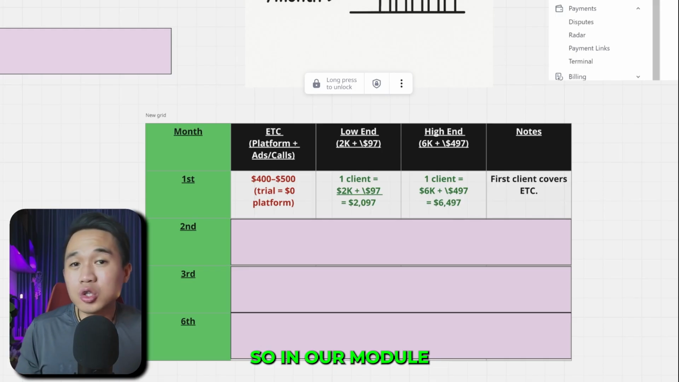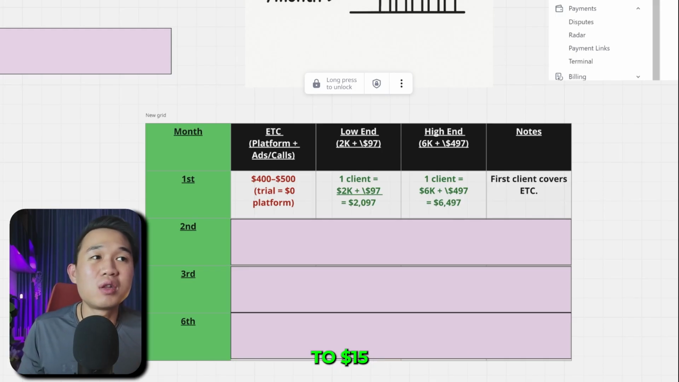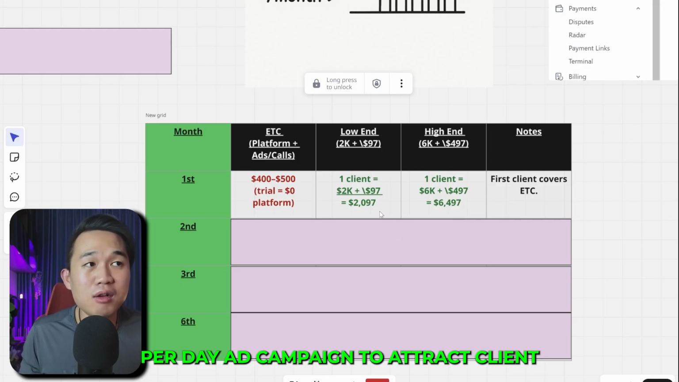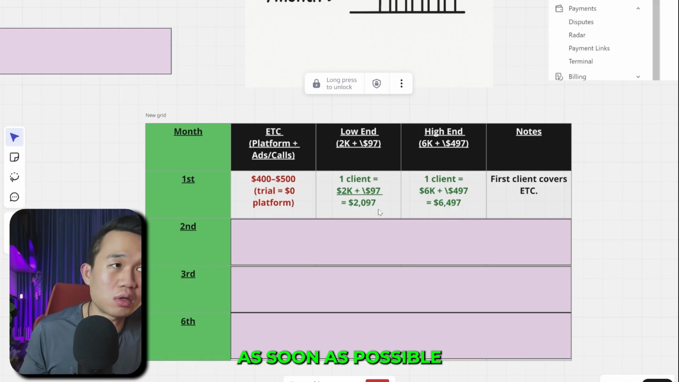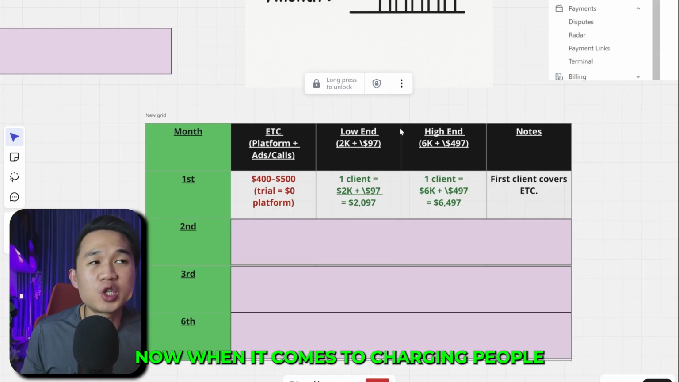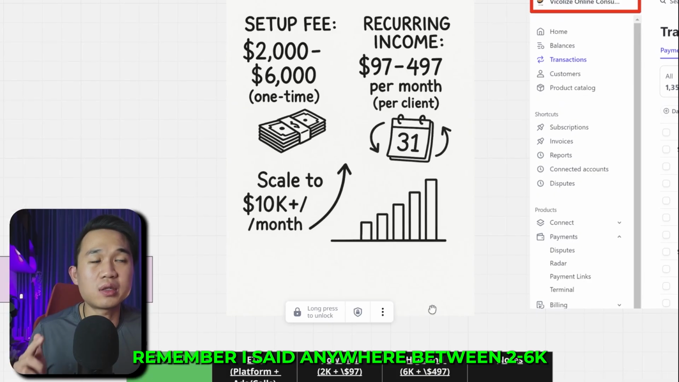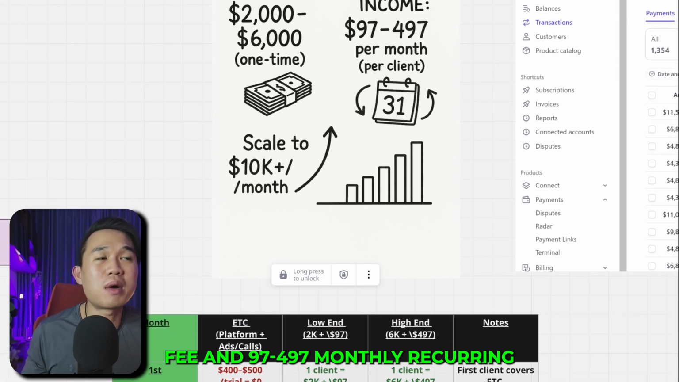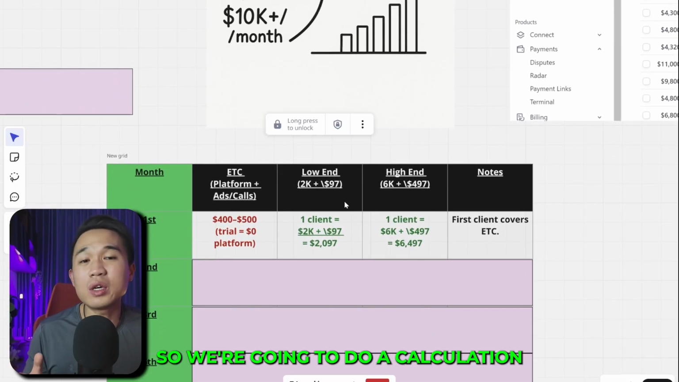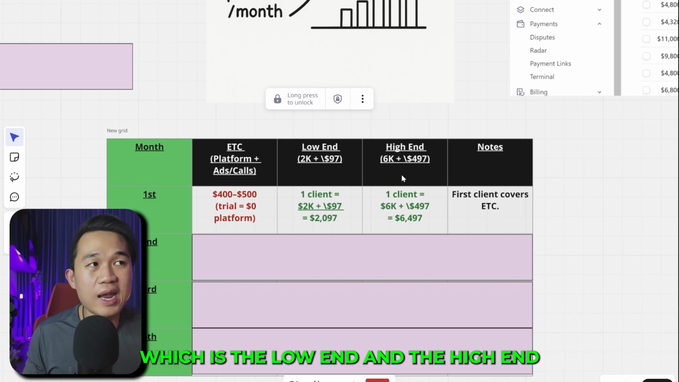So in our module and our course, we actually recommend that you start a $10 to $15 per day ad campaign to attract clients, so that you can make your money back as soon as possible. Now, when it comes to charging people, there's a range, right? Remember I said anywhere between 2 to 6K one-time setup fee and $97 to $497 of monthly recurring, right? So we're going to do a calculation based on the two scenarios, which is the low end and the high end.